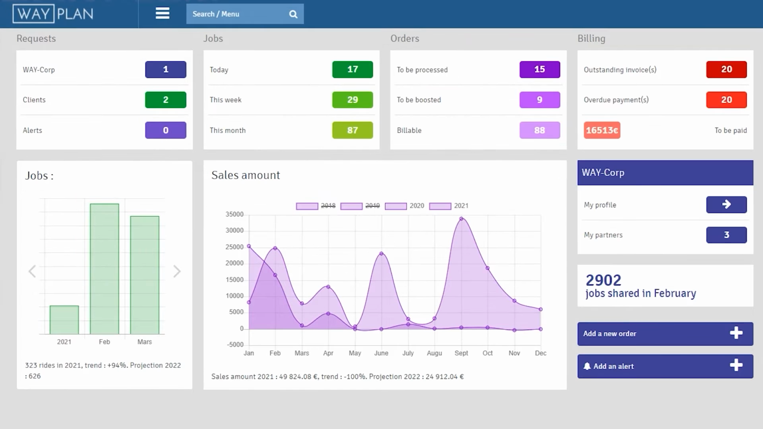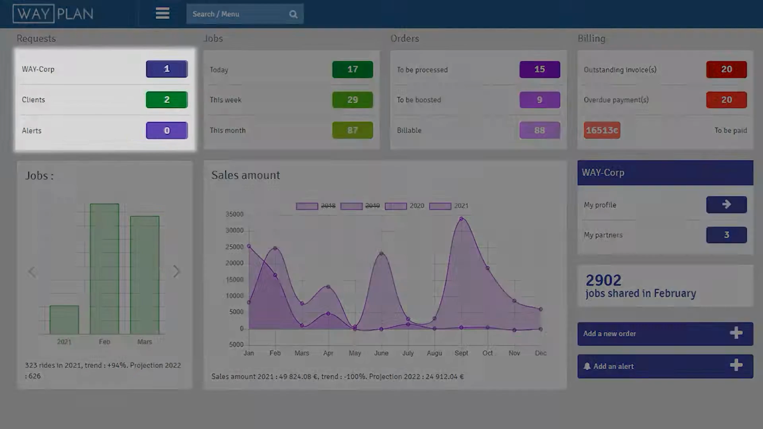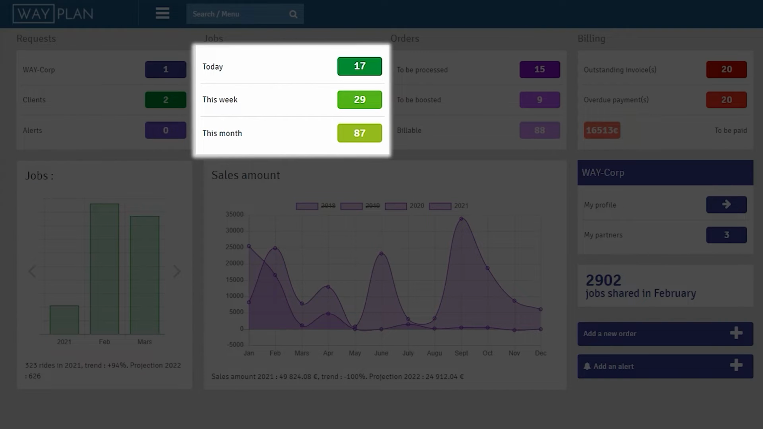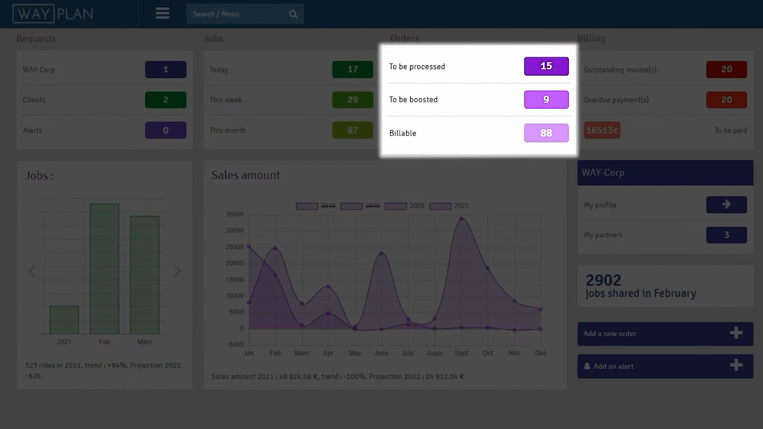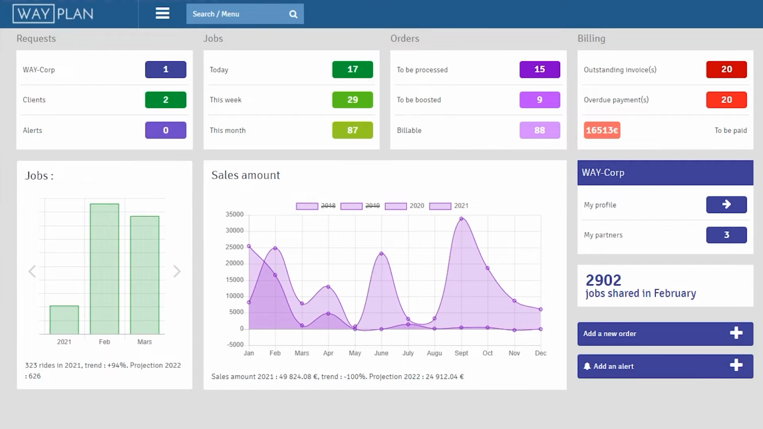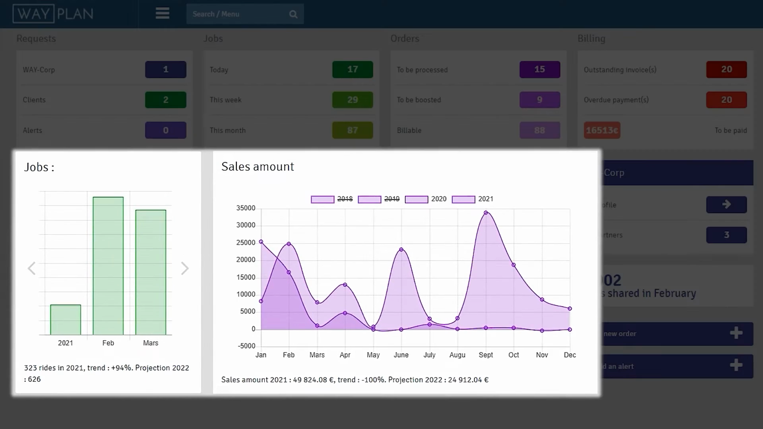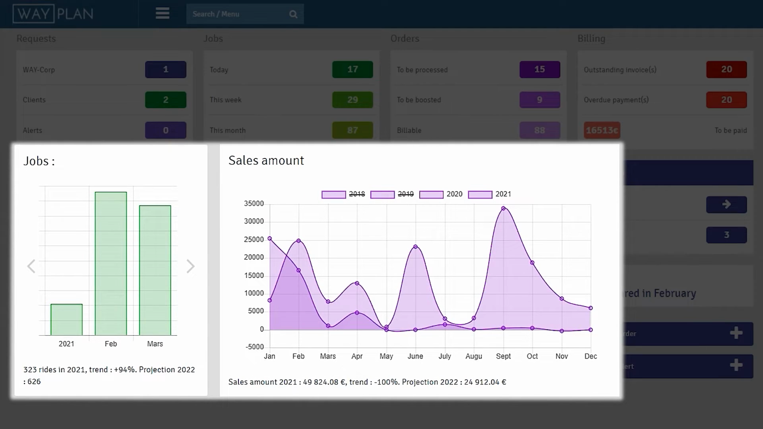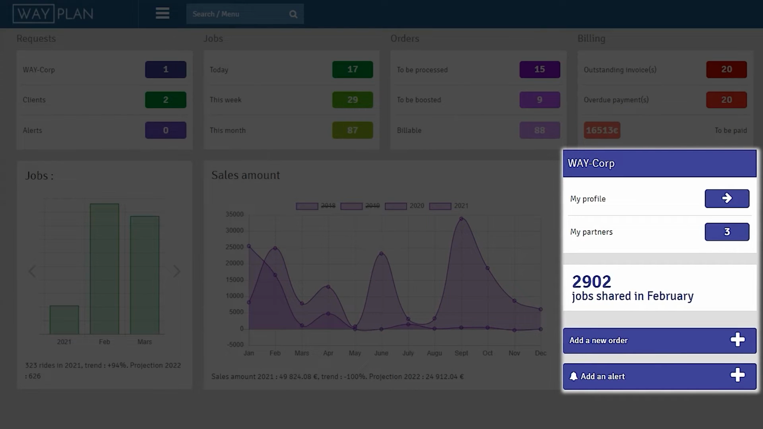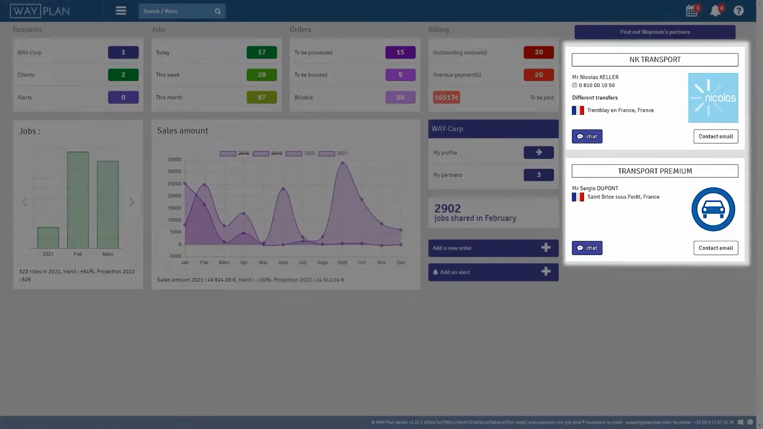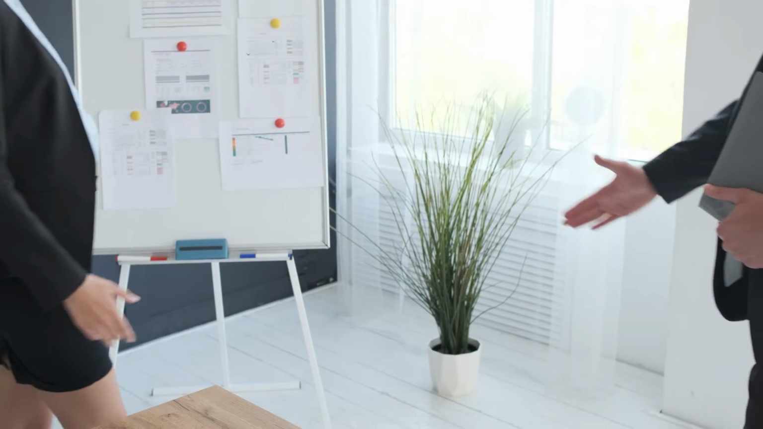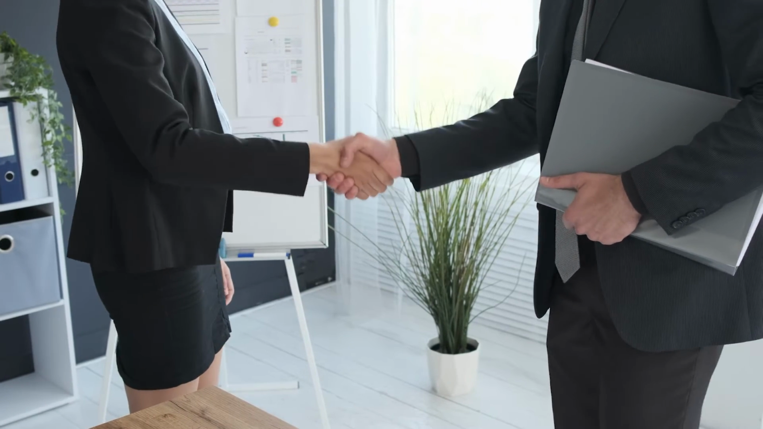Below, this whole area offers practical shortcuts to visualize incoming requests, to access the planning of your jobs, to follow up or invoice your orders, or to track your bills and payments. Finally, we find global trends on the evolution of your mission volume and sales amount, a direct access to your profile and Waycorp network partners, presentation of other partners of the network. Here's what we could summarize about the dashboard that welcomes you when you access Wayplan.